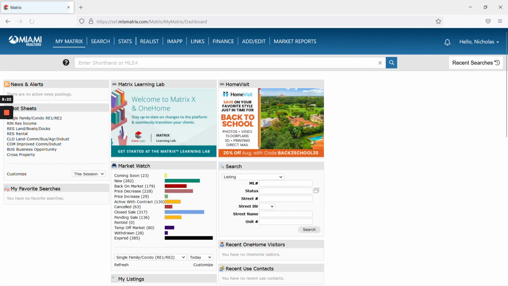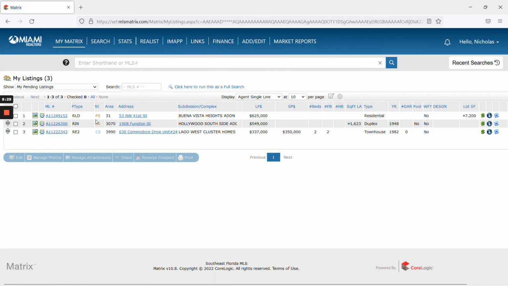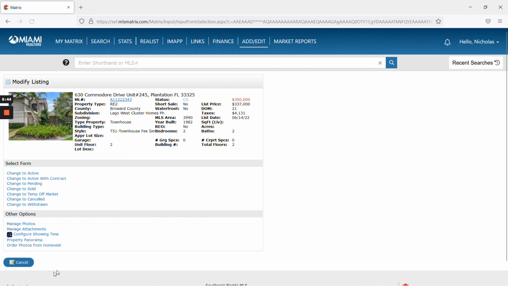And that's really how you do the two most common and important changes. It's really to either set a listing as pending or in contract, and then to mark it as sold. And if for some reason a listing is in contract and maybe it fell out of contract and you wish to change it back to active, very easy. You can simply hit change to active. And that's it. This is how you update a listing's price and status on the Miami MLS using Matrix.